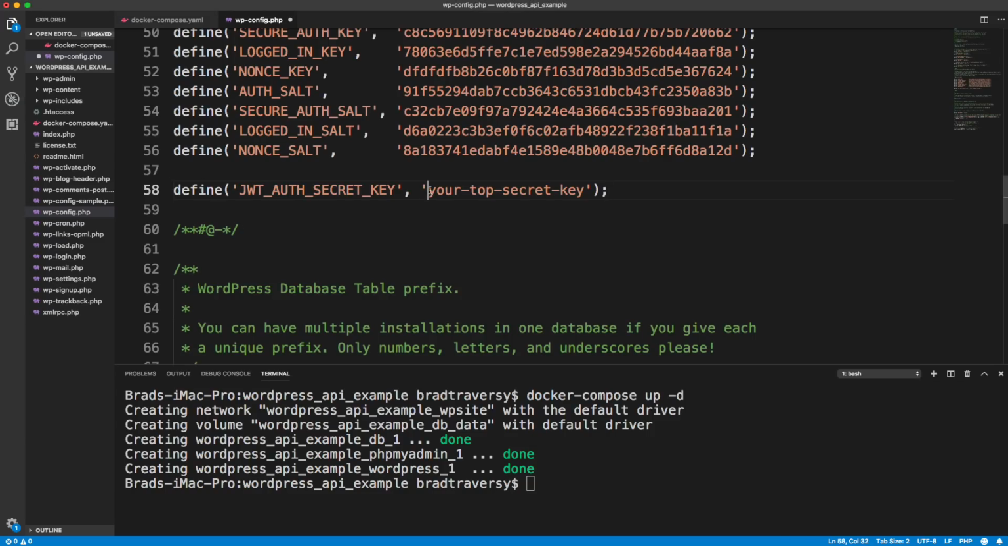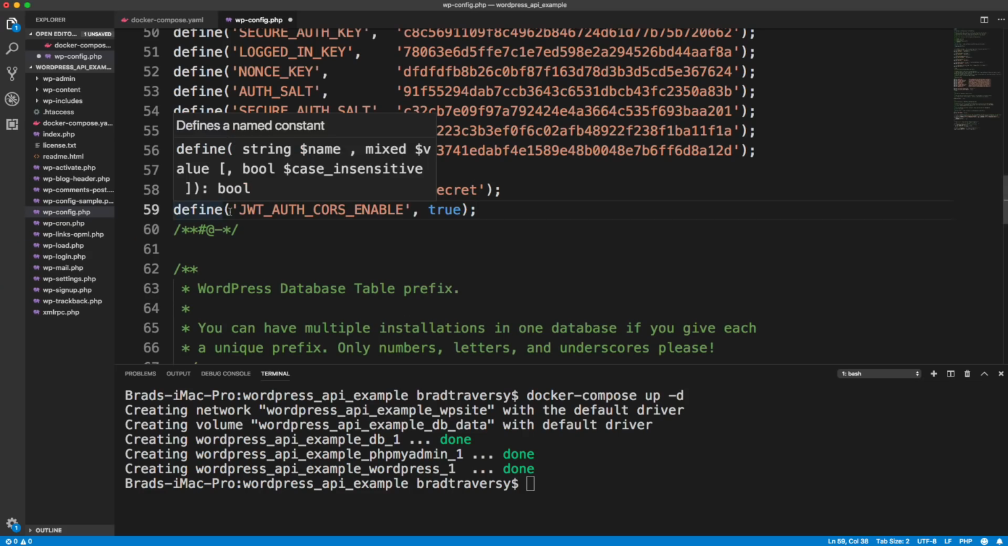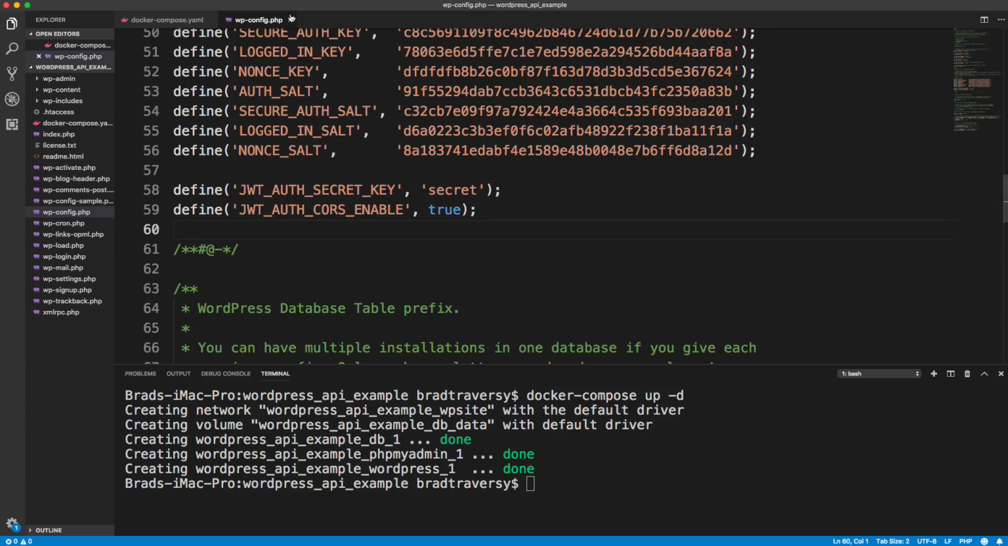Okay, so we just want to define, and you could use anything here. I'll just say secret. And then for cores, go ahead and grab this define and put that right under it. All right, so let's save that.